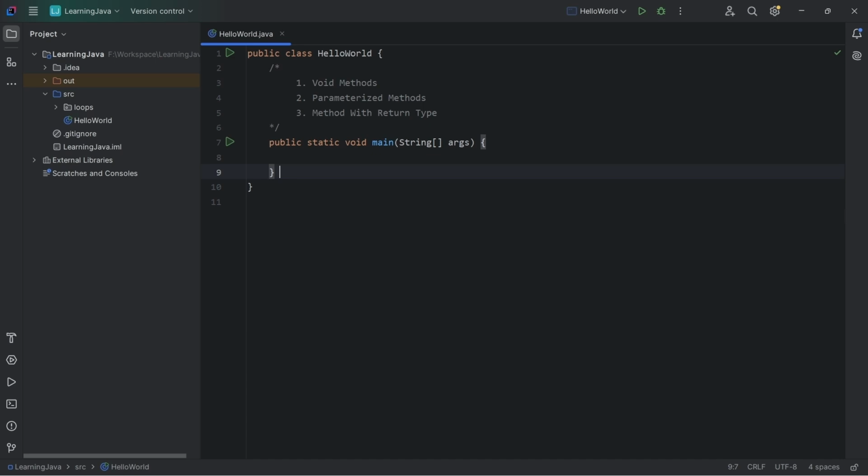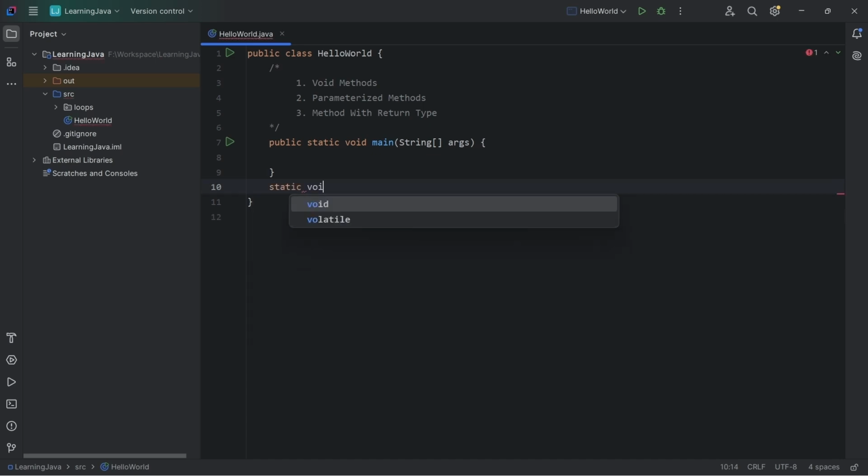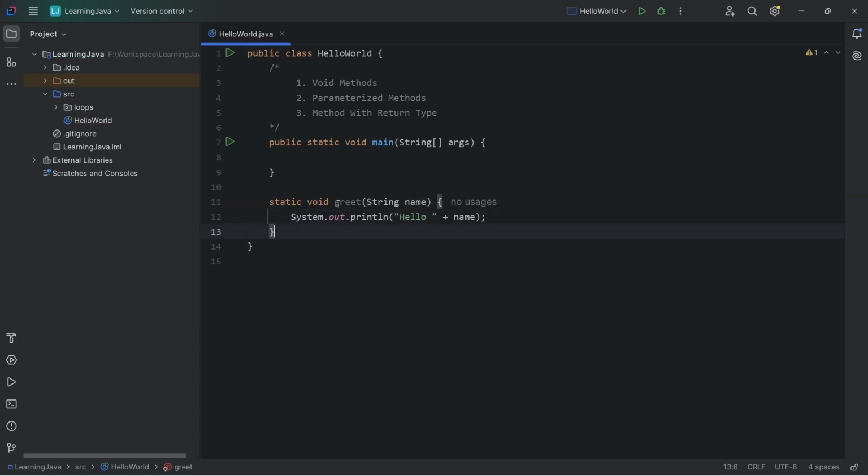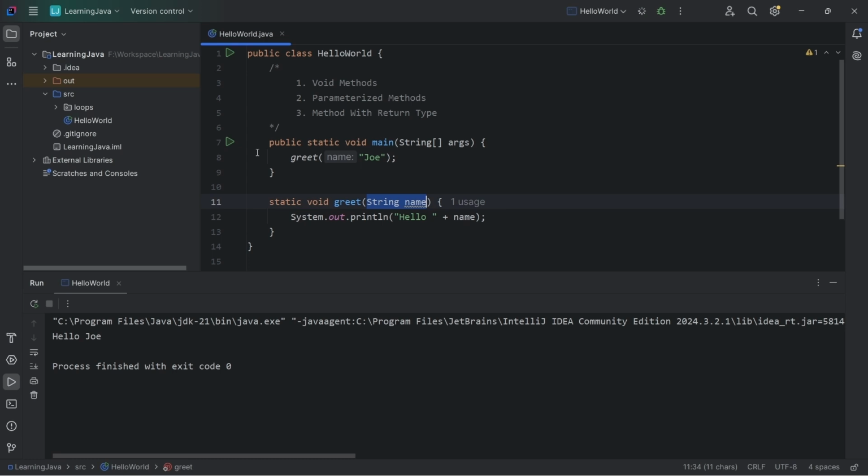Let's write a parameterized method. For that, we can write static void. I am giving the method name as greet. It takes a single parameter as input. Inside the method body, we can use that name, hello name. Now our method with a single parameter is ready. Let's call this inside our main method. Greet, give the name, Joey. Here we have passed a parameter as Joey because our greet method is expecting a type String. Let's run this program and see the output. See, hello Joey. Let's change the name and run.